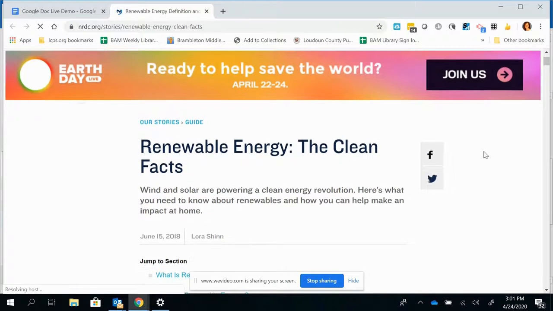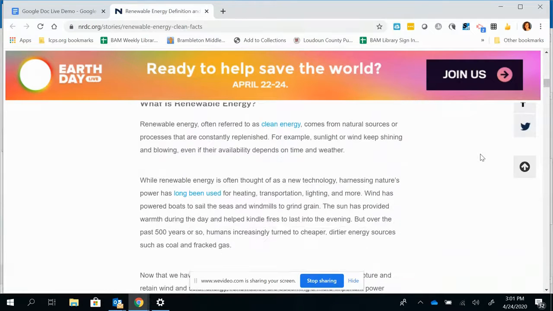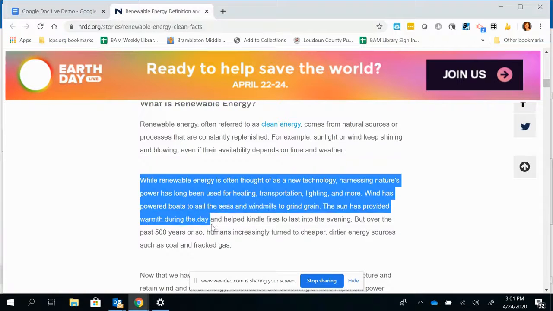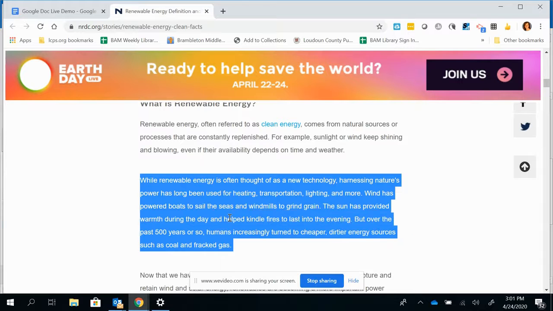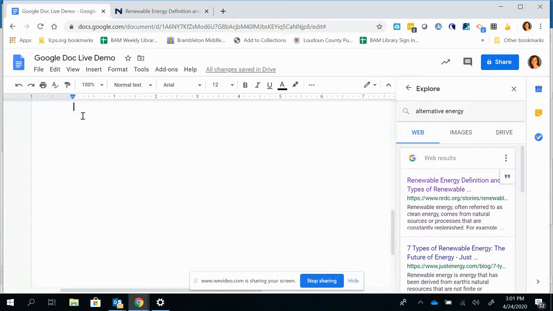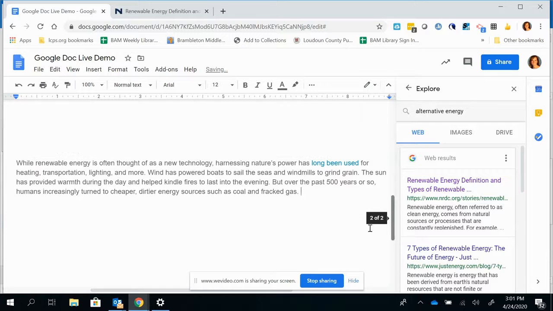And if there's some background information that I want my students to read, and I want them to focus only on a specific part, I don't want them necessarily to have to read the entire article, but there's just a part of this article that I feel like they need to read in order to be able to answer a question. I can copy that and paste it into my document. I'm going to put quotation marks around it because I'm going to show that these are not my words.